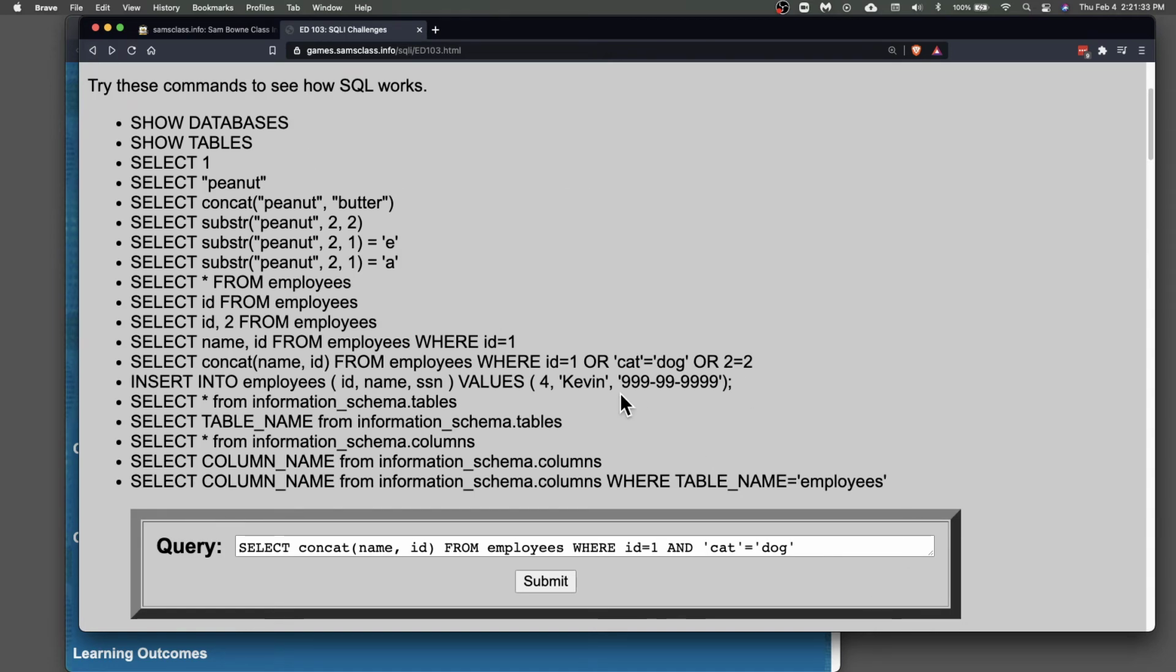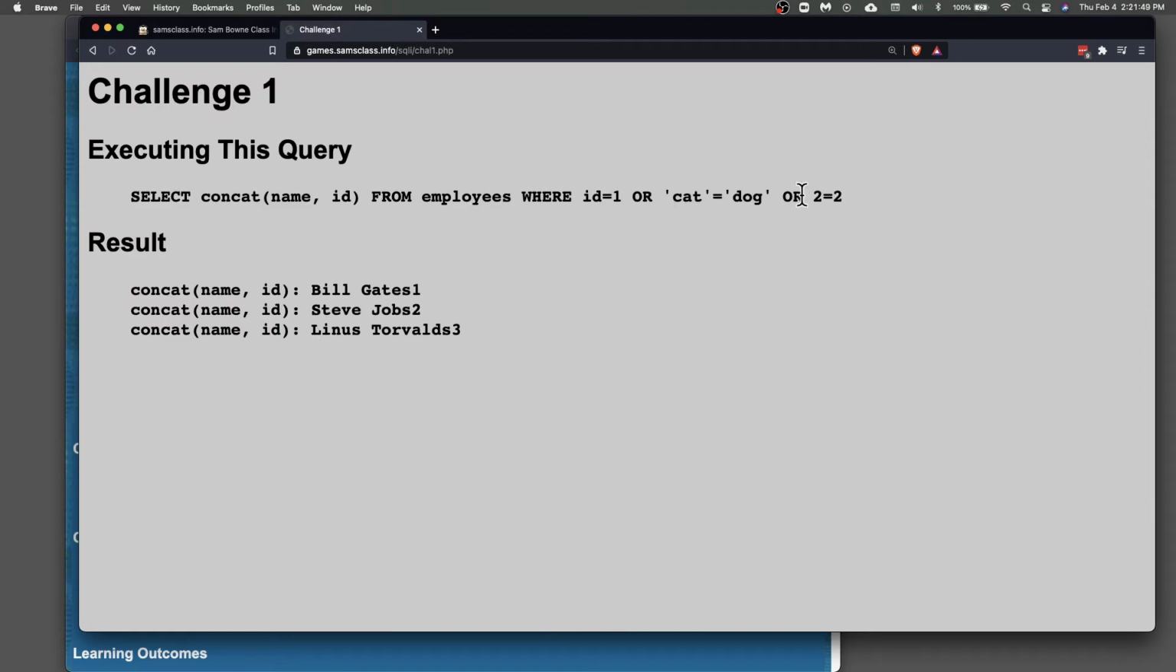All right, but I could also do this. Let's just get the whole thing. Here the condition is ID equals 1 or cat equals dog or 2 equals 2. And now I get all the data because this condition is always true. And since I'm using OR, if any one of these three conditions is true, it's true. So I get the whole result of the table.